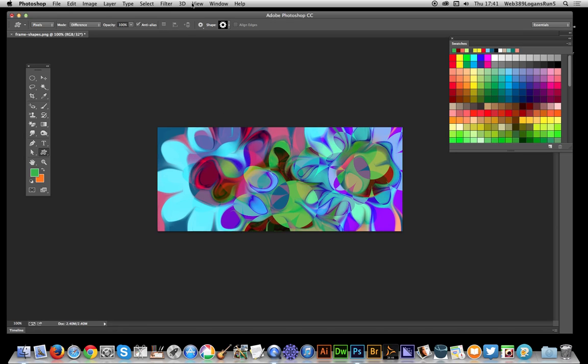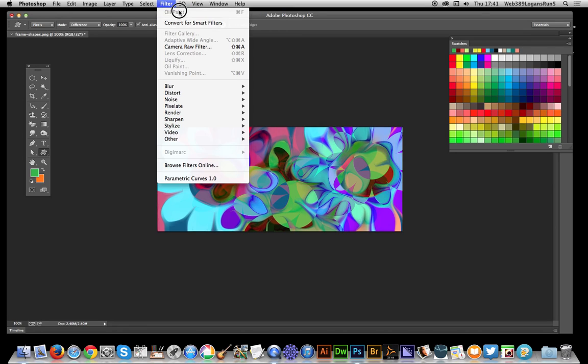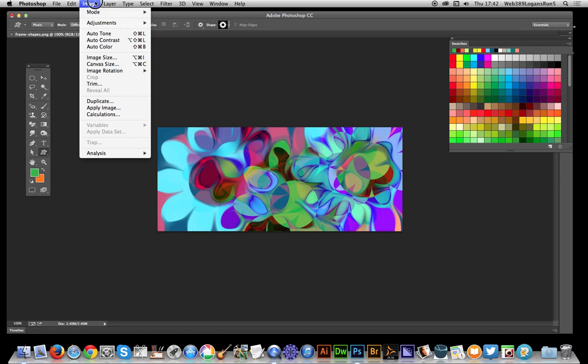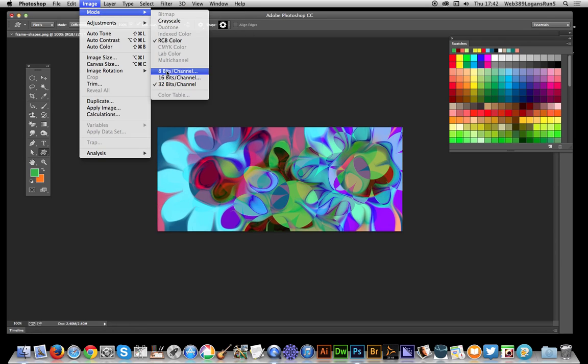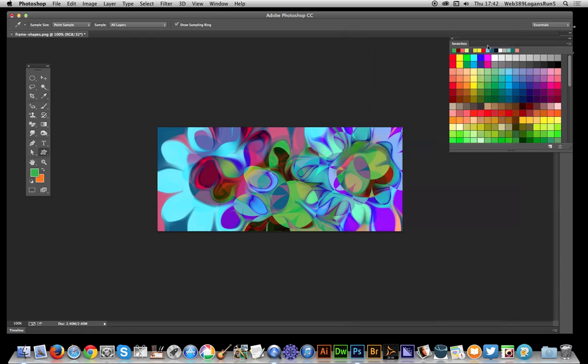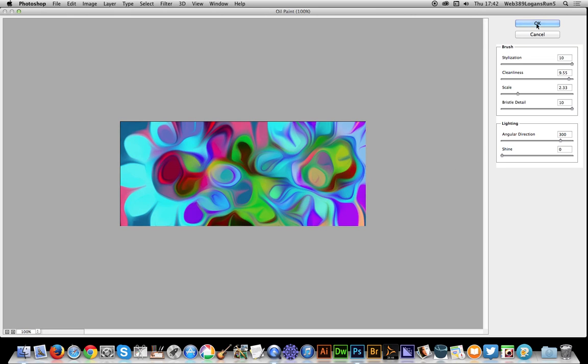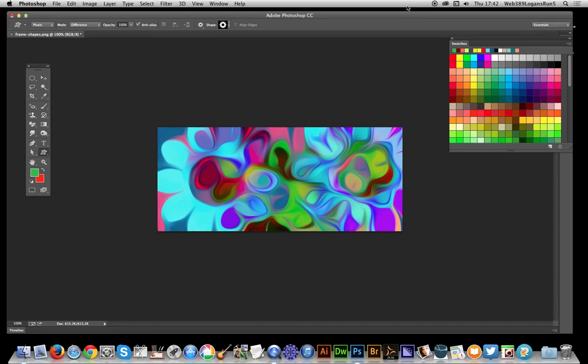So at this point again, you can think, oh, go and use the filter. Unfortunately, you can't. There's some of the various tools that you just can't access. Well, just have to put it back to mode, 8-bit channel, click OK. And it's basically the same there, looking at that. And now you can go back to the oil paint and create again another sort of smear of the design.